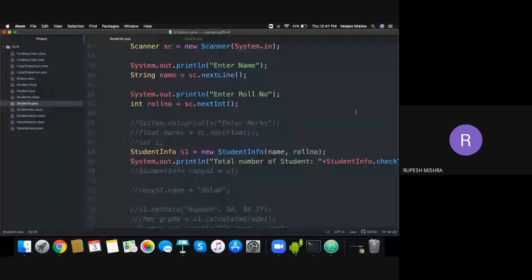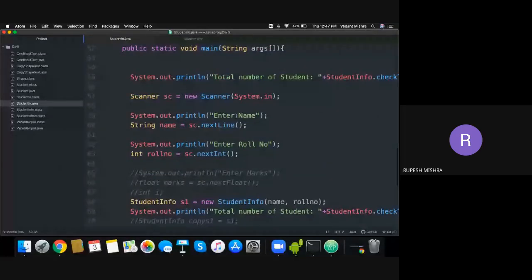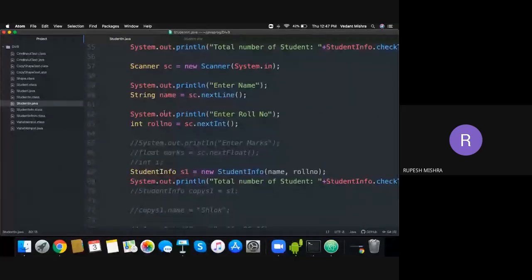Now, what else we can do is, let's suppose here I have this object with the name S1.